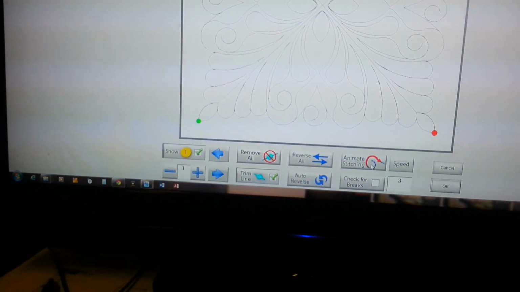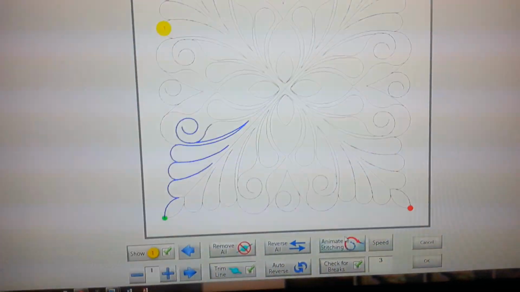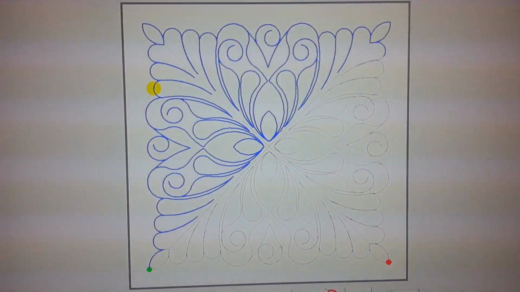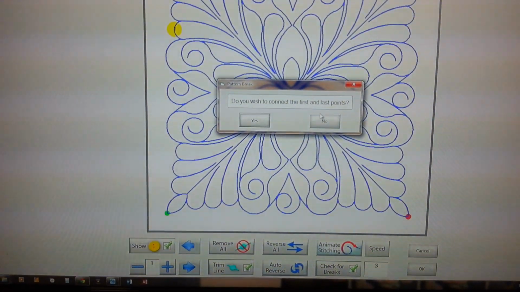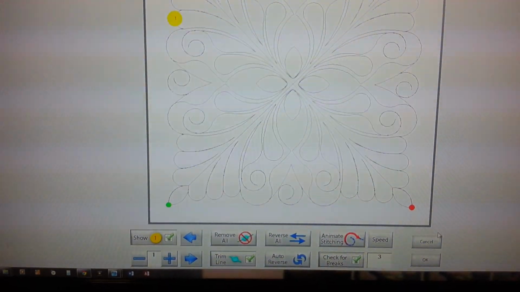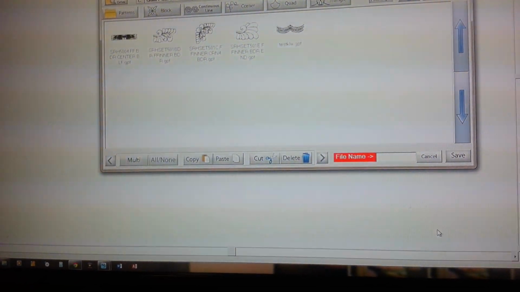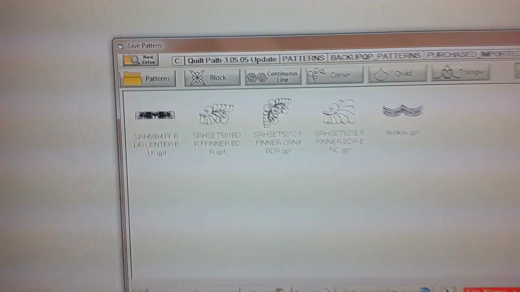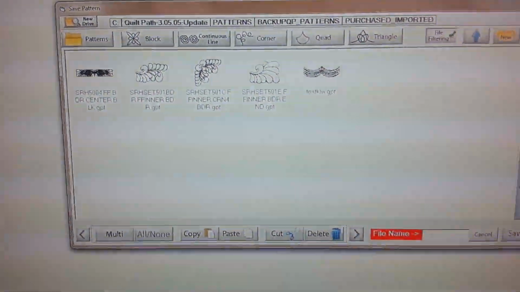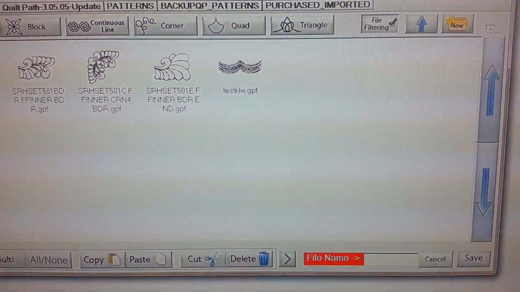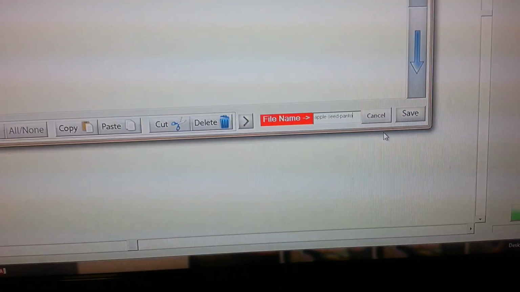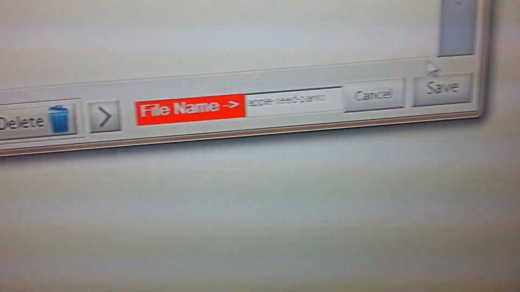Right now, if I do this though, I animate for stitches and check for breaks. You can watch it while it outlines it and see how it's going to look. And does it still want to connect those things? And I say no. Okay. So now I just say okay. And it looks like it's asking me to save it. You see the word save pattern? And it's going to the place purchased imported, where that is where I put these things. So I just click here and say paste. And it's called Appleseed Panto. And then I hit save.